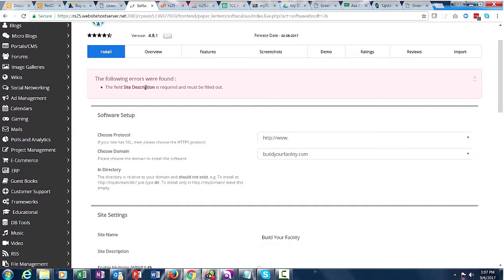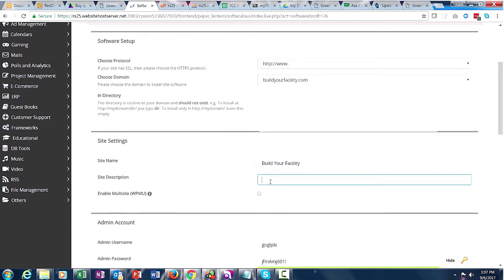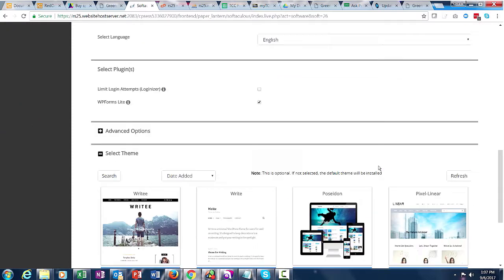The field site description is required. Okay, so I guess we do have to put something there. World-class system design and installation services. Okay. So let's go back down here and install again.